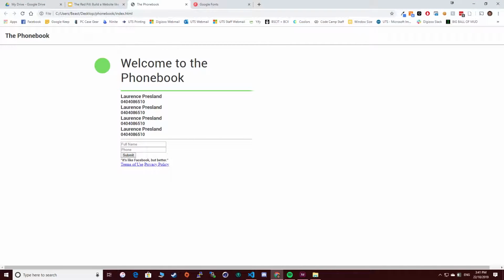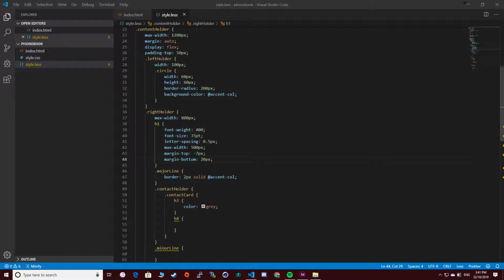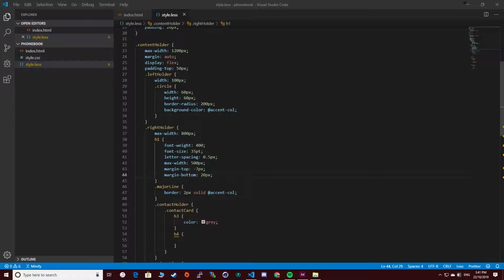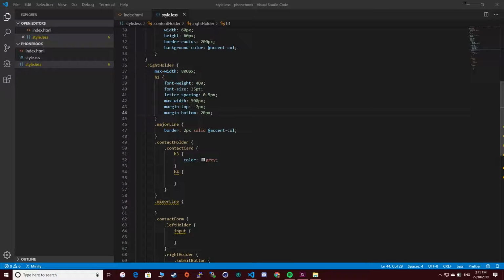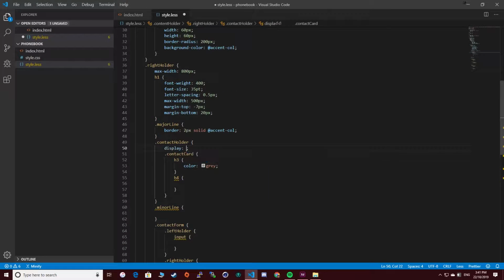And that's looking good. So now we're at this whole section. We're at this, below this line. So this is going to get a little bit more interesting. So I'm going to set this up so that this is a flex box. So let me show you that. Alright, so our contact holder, it's going to be a flex box.